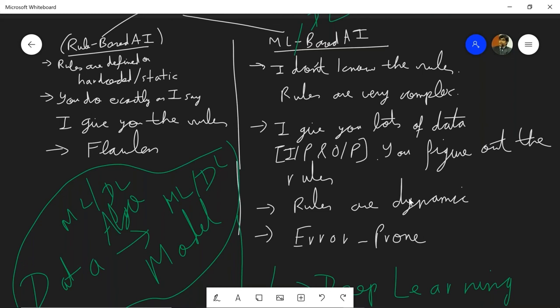Rule-based AI is flawless. It's a typical way you and I write code. Normally, right, developers write code that way. You can't go to your manager and say, hey, this is buggy code, I want to deploy buggy code. You can't deploy buggy software. It has to go through a proper life cycle of testing, QA. Only then it will be deployed. But machine learning, by its very nature, when you deploy those machine learning models, it is prone to errors.